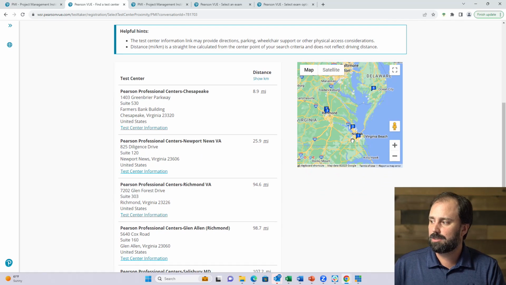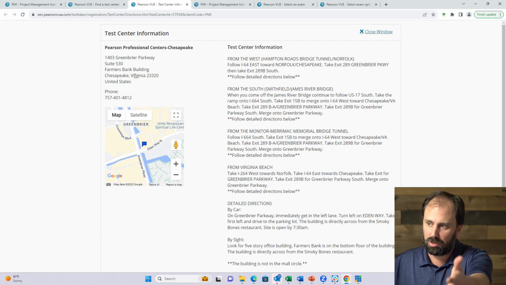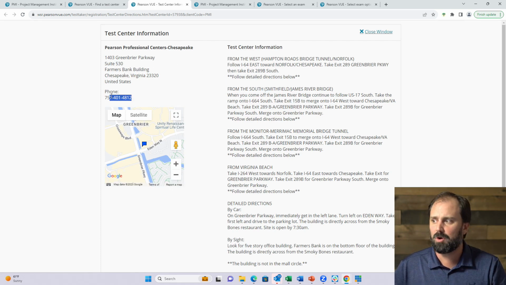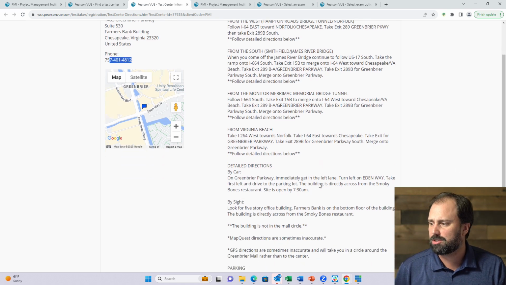Let's search it out. Cool. It says, hey, there's a testing center here, here, here, here. You can click on any of them, and it gives you directions. It gives you the actual location. It gives you the phone number. You know, print this out, put this in your phone. Really great. All this stuff is awesome, okay?